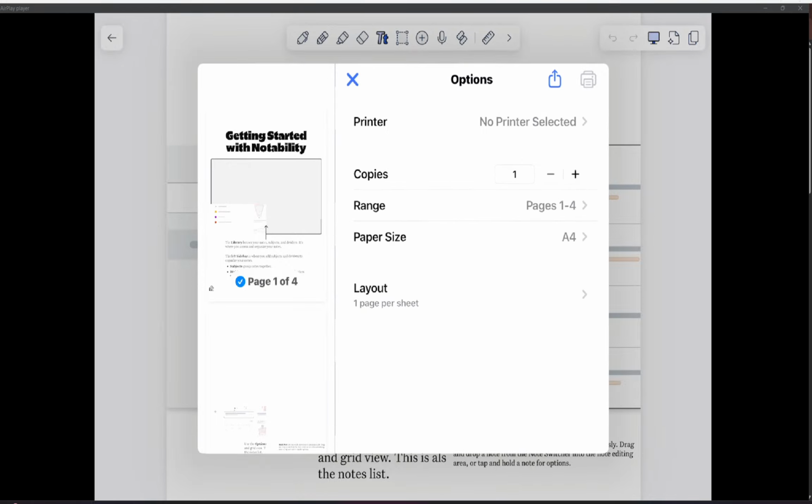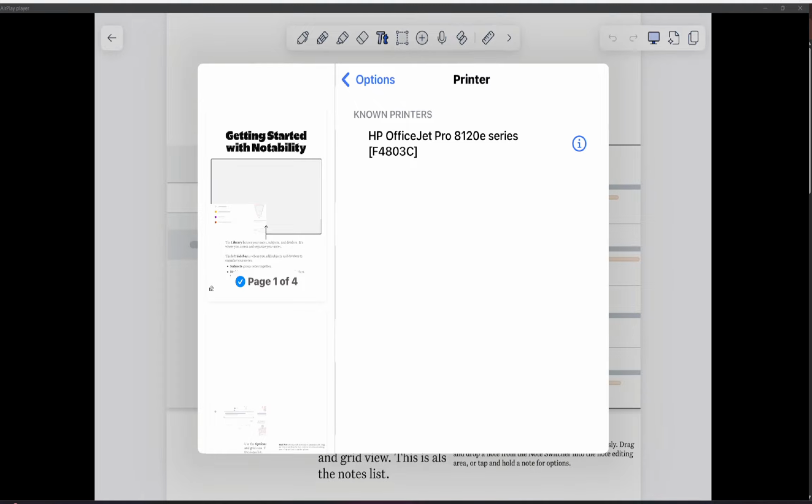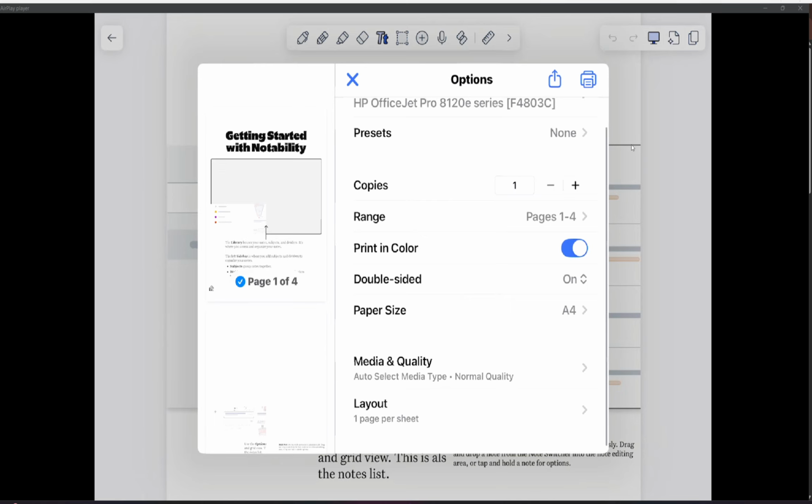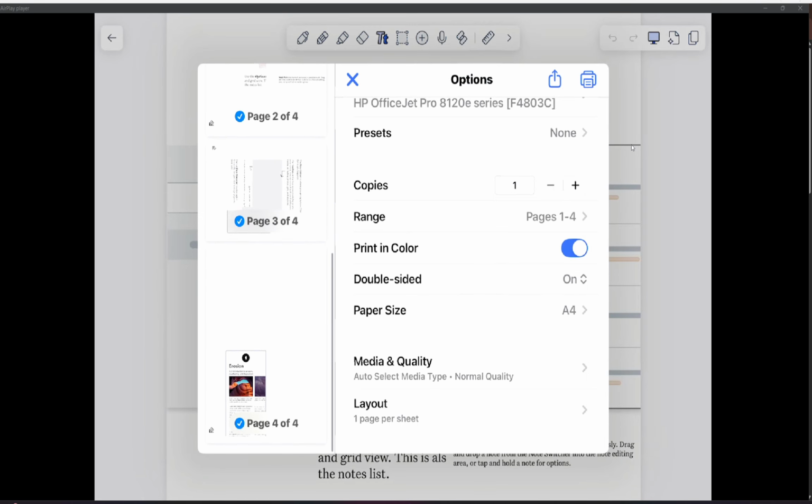After that we just press print right here at the top right corner. You will see this blue dot which I'm showing you right now, and this is it. This will print your notes from Notability.